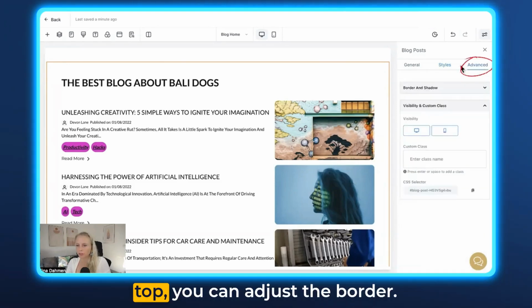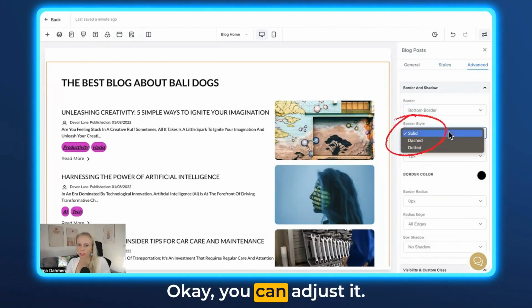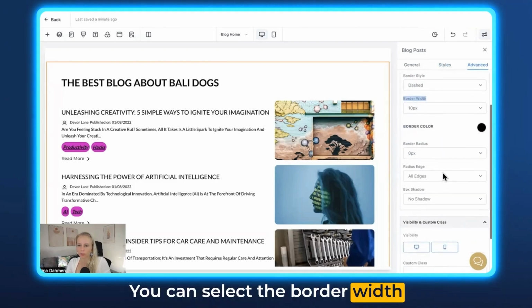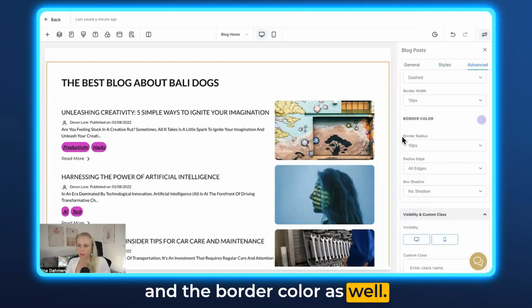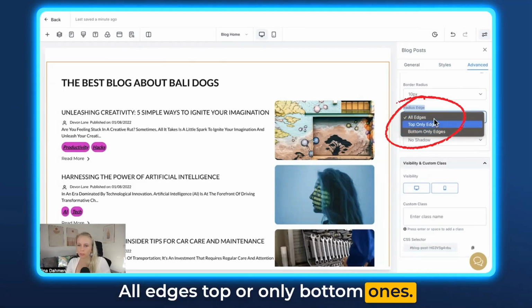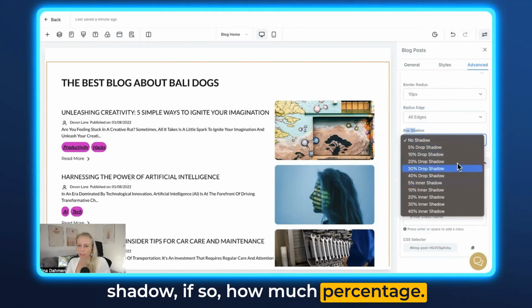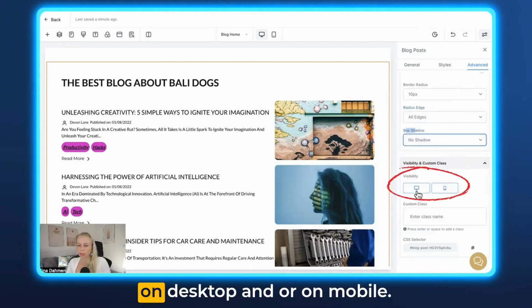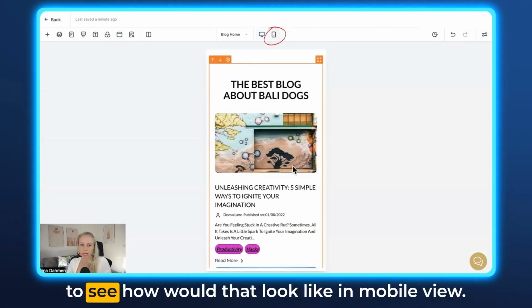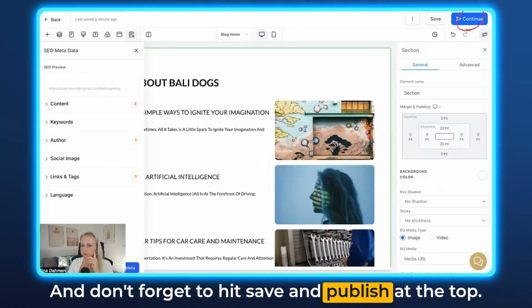Then under advanced at the top, you can adjust the border: no border, full border, bottom border. You can adjust it solid, dash, dotted. You can select the border width and the border color as well, the border radius, and select your edges, all edges, top or only bottom ones. You can decide if you want to add a box shadow, and if so, how much percentage. And if you want to show this site on desktop and or on mobile. At the top, you can also switch to mobile view to see how that would look in mobile view. Beautiful. And don't forget to hit save and publish at the top.